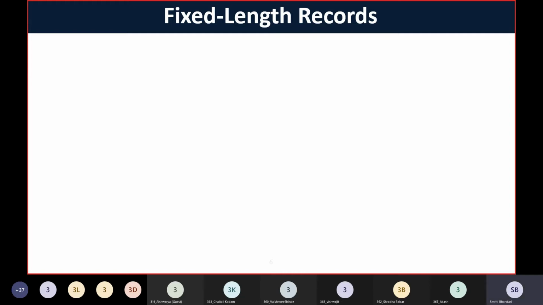In some other relation, I'm storing some other kind of data. So depending upon the attributes and types of attributes, whatever data I'm storing is different. So it may happen that the record size of my instructor relation is different from the record size of my department relation.